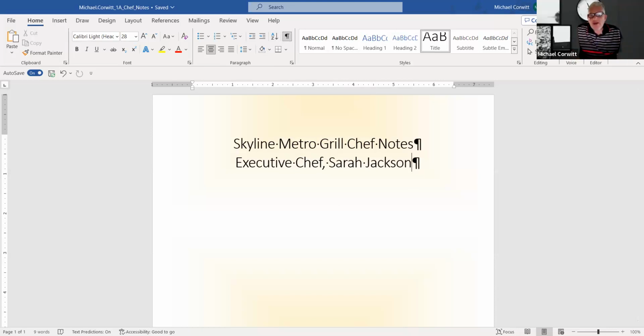Now understand, and write this down somewhere, guys. Formatting marks do not print. Just write it. It could be anchors, it could be paragraph marks, it could be dots.